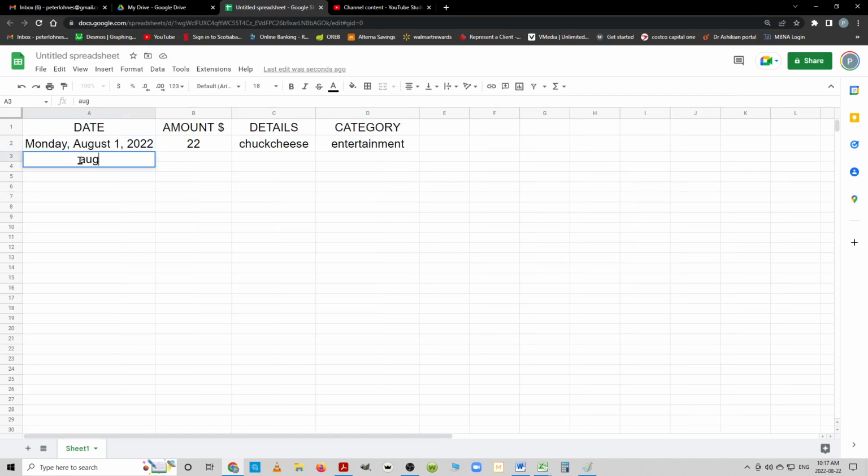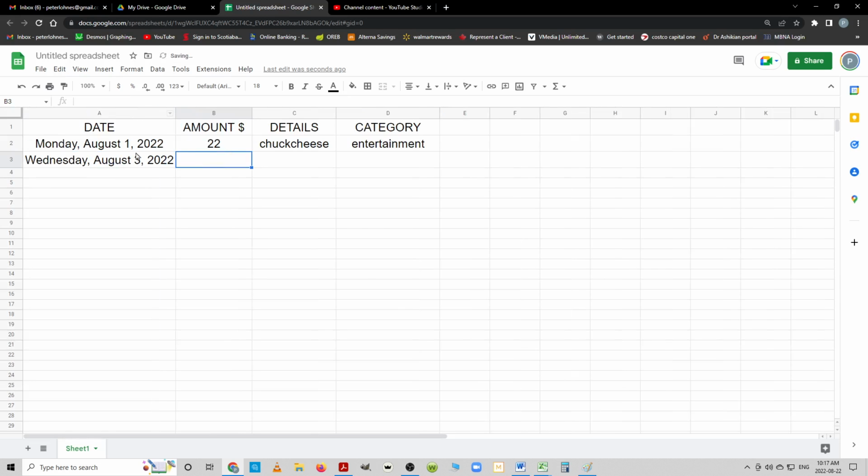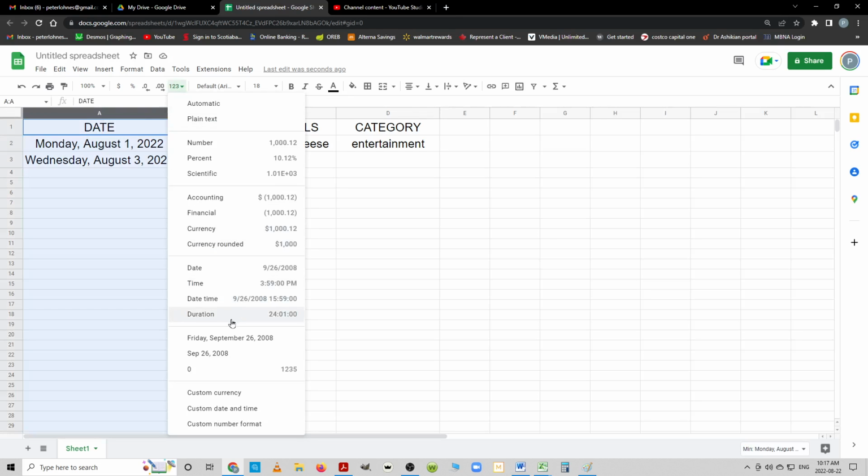Now notice when I punch in August 3rd and just hit tab, tab jumps me to the next cell. It's on your keyboard. I've got the next one. I want it wide enough. But then I decide, you know, that one Monday, Wednesday isn't that useful. I'm going to highlight this. I'm going to go up here again. I'm going to go to custom date.